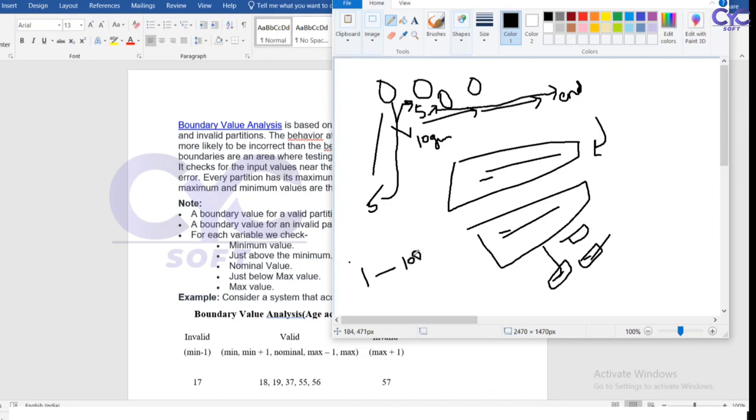First I will perform the acceptance testing. I will test it. This is a minimum number, and this is a maximum number which it has to accept. So first minimum plus 1, I will do it. Then maximum minus 1, I will do it. So maximum minus 1 is 99. Minimum plus 1 is 2, whether it is accepting.